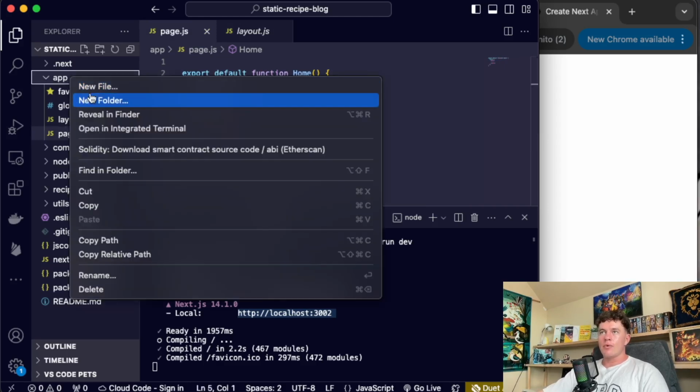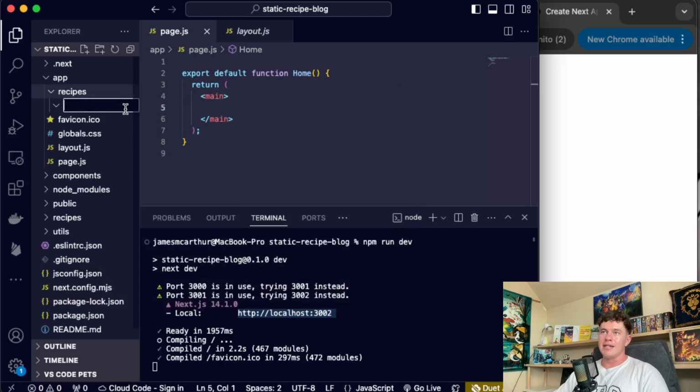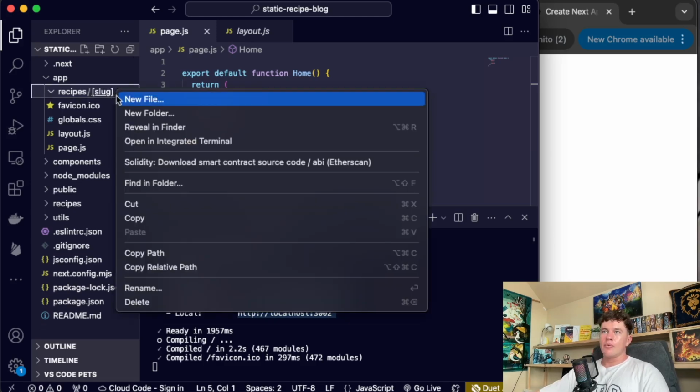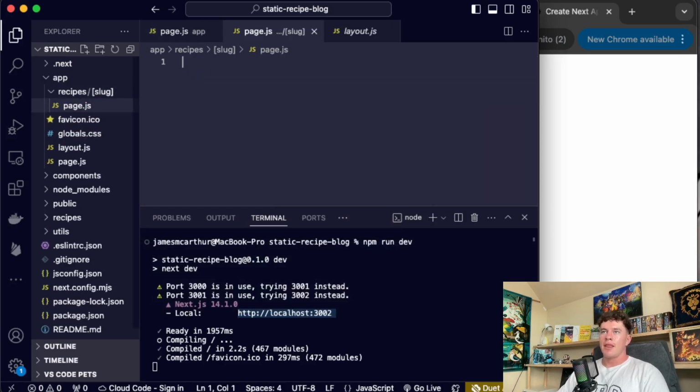Now we're also going to create a new folder inside of the app directory, and this is going to be called recipes. And in here we're going to create another subfolder, and this is going to have square parentheses because it's going to be a dynamic path name. We're just going to call it slug because it's a dynamic path slug. And in here we're going to right click and create a new page.js file. This page.js file is what will be rendered when we get to the app/recipes/slug route, whatever that dynamic slug is. And we'll see how that works in a second.